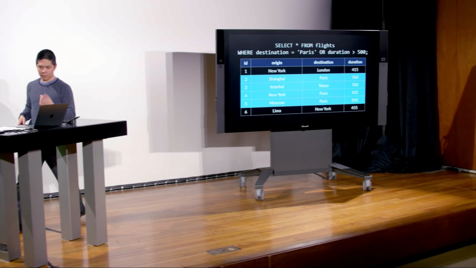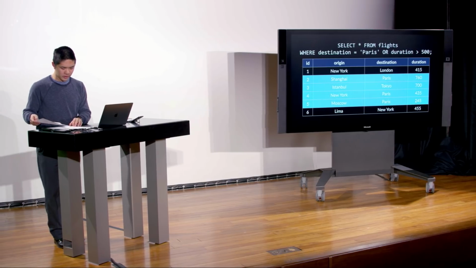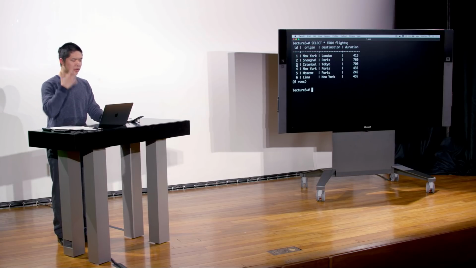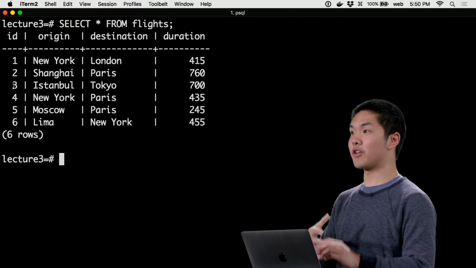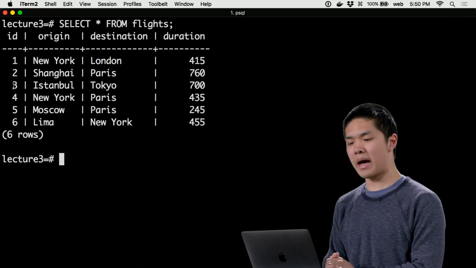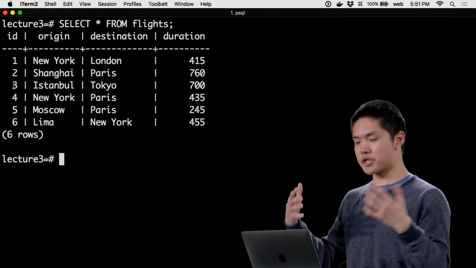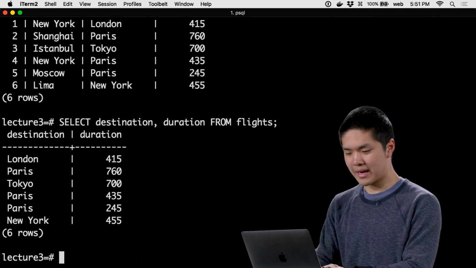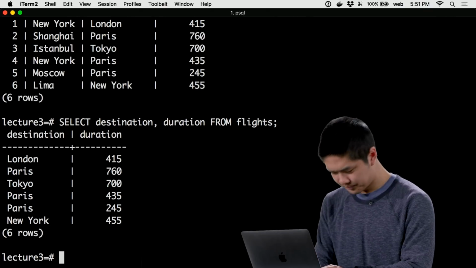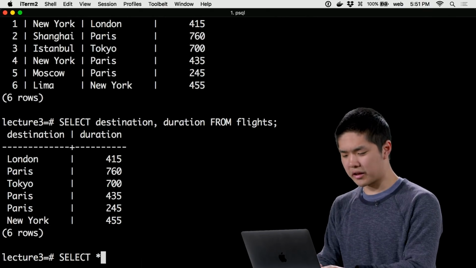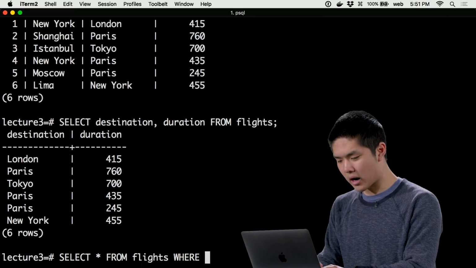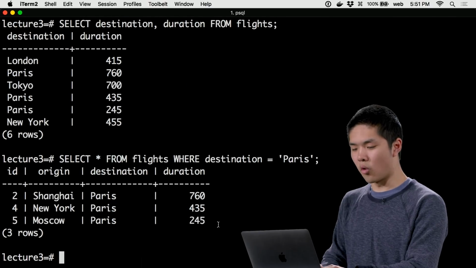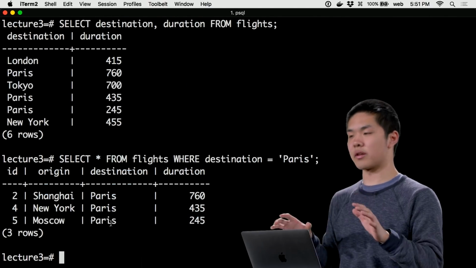OK, let's take a look at a couple other types of queries that we can run, and a couple others of these examples of select queries. So I'll go back into the database, and we'll do a couple examples from ones we've seen before. Select star from flights gave me back everything. If I only care about maybe the destination and the duration, I could say select destination, comma, duration from flights. And that gives me back only those 2 columns. And then I can begin to restrict things. Select star from flights where destination equals Paris. And that gives me only the rows whose destination is Paris and ignores everything else.